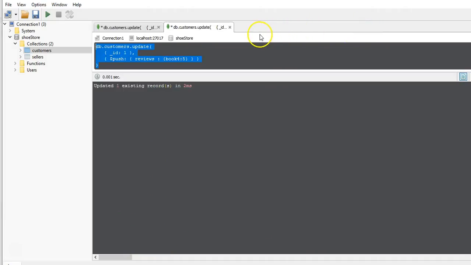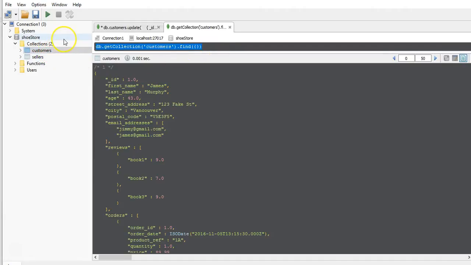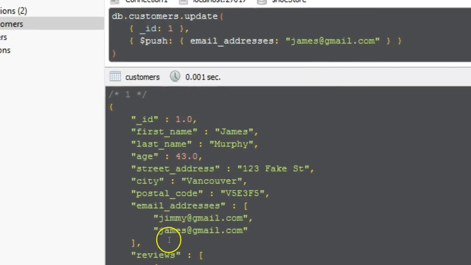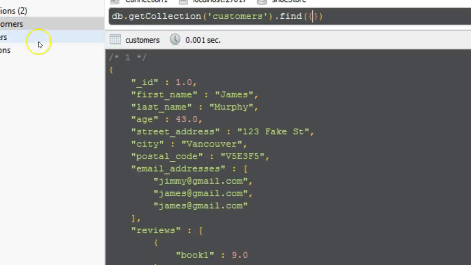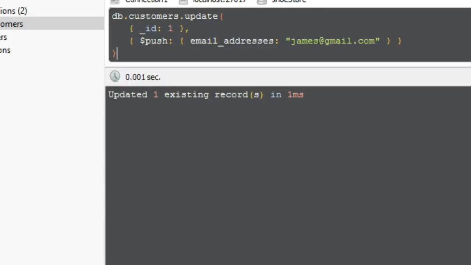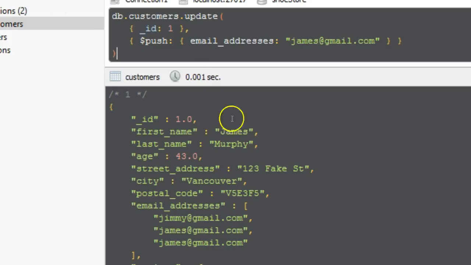So that's great. Now let's go back to initially. I'm just going to open up this customers table again. Initially we pushed james@gmail.com to our array. Even though james@gmail.com is already in my array, I could do another push right now and add this, and it's just going to duplicate. However, what if I don't want duplicates? What if I only want to add james@gmail.com if it doesn't already exist in the array? James@gmail.com already exists in this array.